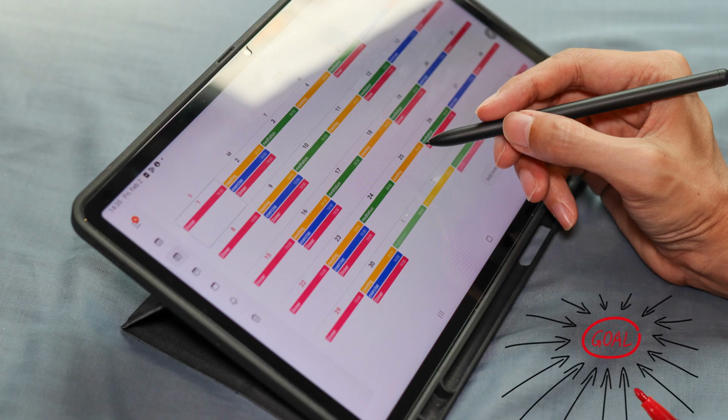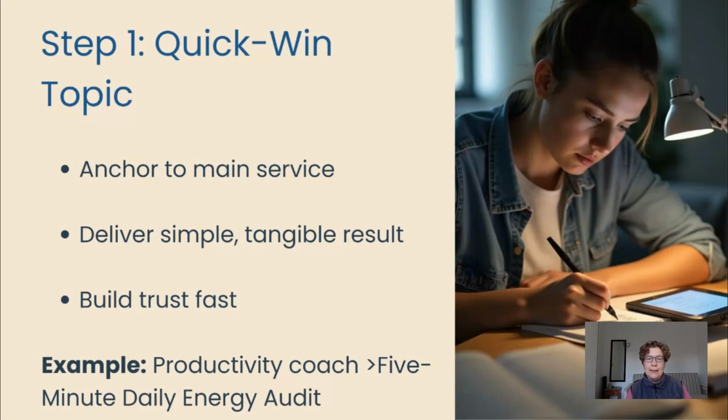Examples are a productivity coach that gives out a daily energy audit checklist. Another example, a goal achievement coach hands out a 90-day goal breakthrough planner. The magic is choosing something that gives an immediate win while naturally leading your audience towards your main offer.